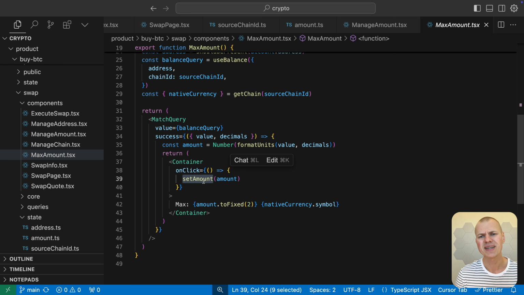Currently, setting the maximum amount for native token transfers is not very practical since users need to reserve some balance for gas fees. However, this feature will become more useful when we implement ERC20 token swaps, as users can send their entire token balance without needing to reserve any for gas.